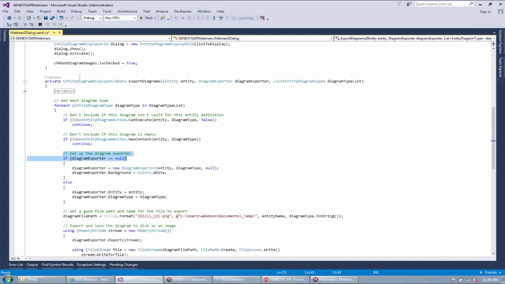Now, if you remember, all we did initially was set a reference to that without creating a new instance of it. And the reason we do that is the diagram exporter can be a little bit weighty, okay? And typically, we're also running through a series of loops to export multiple diagrams as images. So what we want to do here is we only want to create a new instance of that when we first hit it, and then we want to reuse that same instance.